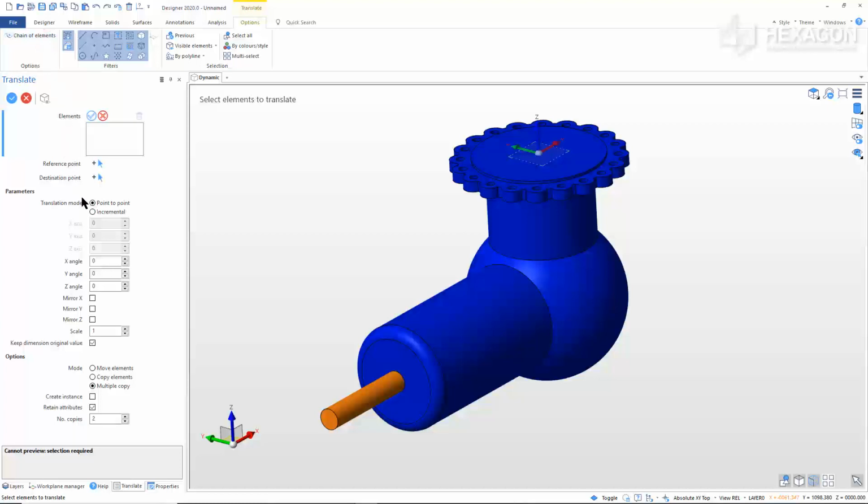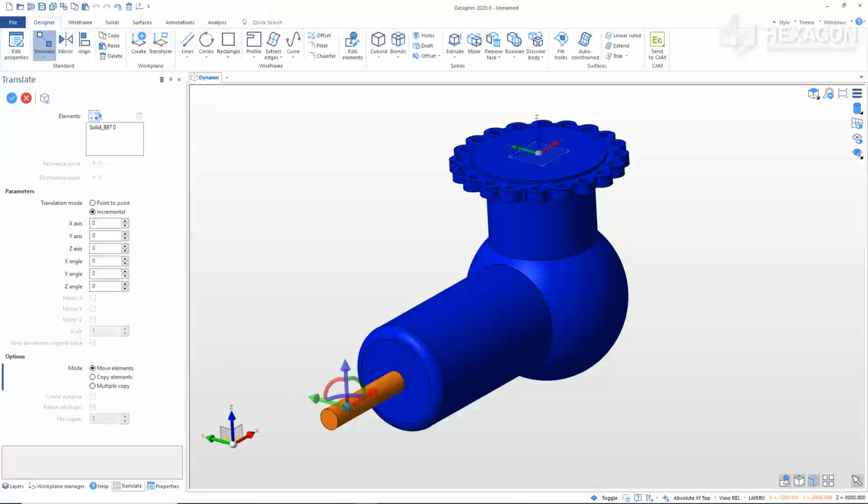From the Options window, select Incremental and Move Elements. Using the incremental option will allow us to enter a value for the translation. Select the cylinder. Type in 100 in the modifier for the X-axis to move the cylinder into the valve body.